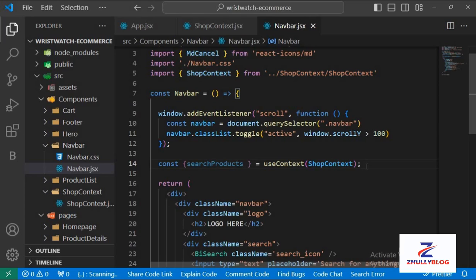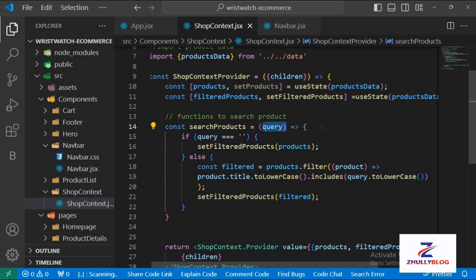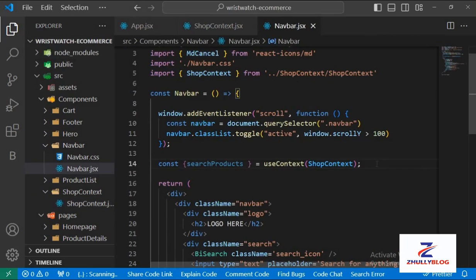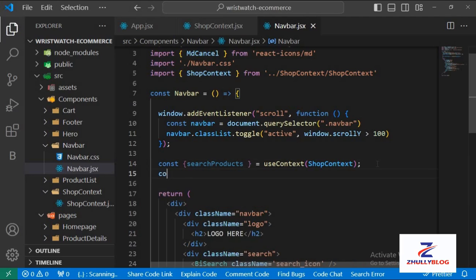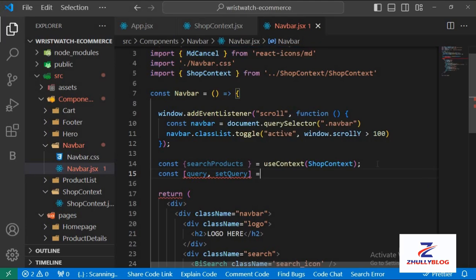Also, I need to create a state variable that will track the current value of the search input, whatever our user types. I'm going to name it query. Remember, I said earlier that the query I passed as a parameter is what represents the search term, whatever our user searches. I'll also create a setter function to update query, so whatever the user types, the setter function is going to update query. So here I'm creating a state variable named query, and a setter function, set query, and I'm going to set it to an empty string.